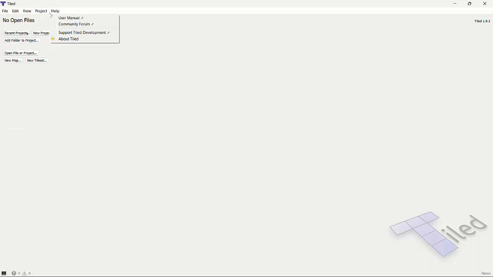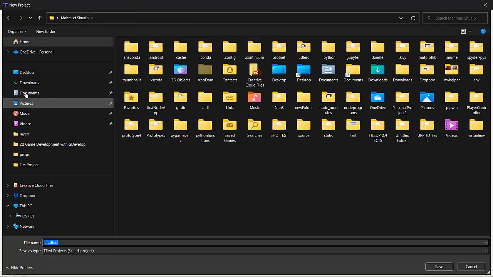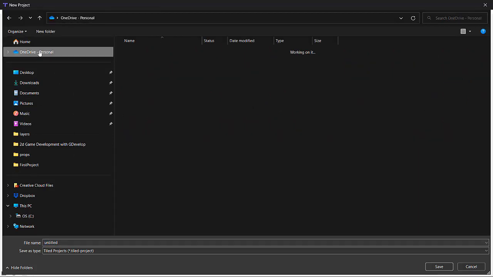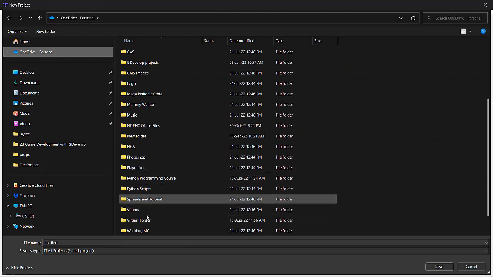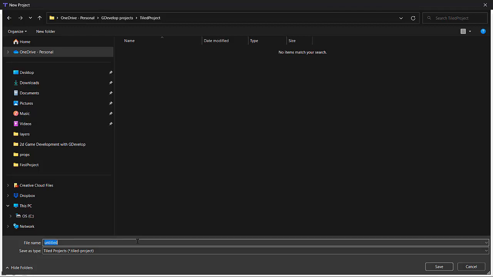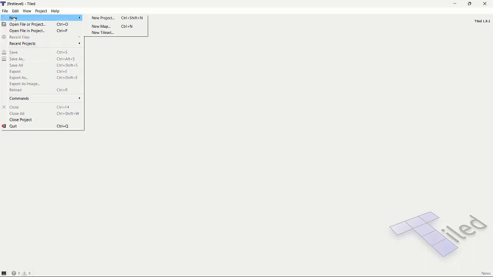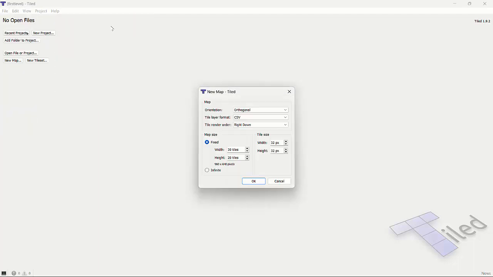Now, we can't really see some of these till we create a project. So I'm just going to click on new project. And here, let's just move over to our OneDrive. And I'm going to head over to OneDrive, GDevelop projects, tiled projects. And I'm just going to call this our first level, like so. So this is going to be our new project, our tiled project called First Level. And what we're going to do is to create a new map. So I'll just click on new map.